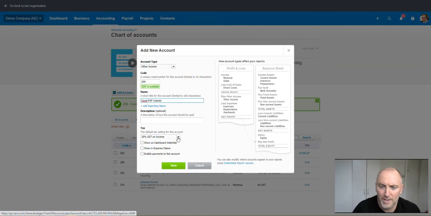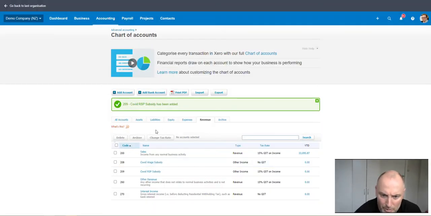The rationale behind that is that the wage subsidy is to pay your wages, so there's no GST on that, and the RSP subsidy from IRD is basically to pay your other business expenses. Obviously the majority of those will have GST. So we've got those two new accounts added now.